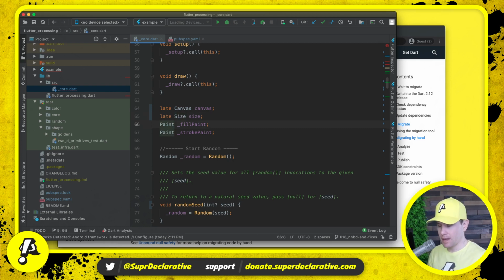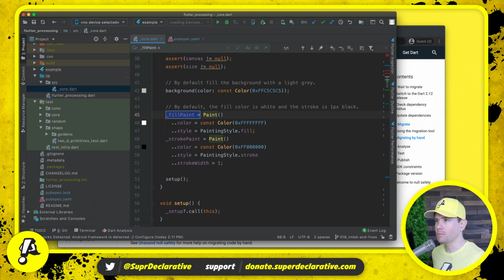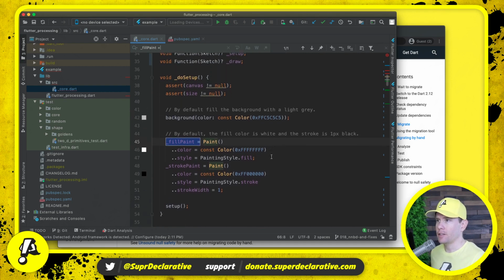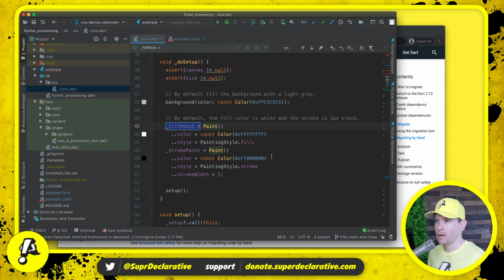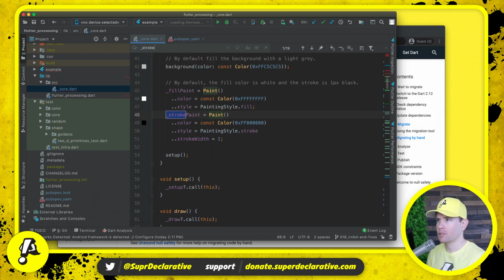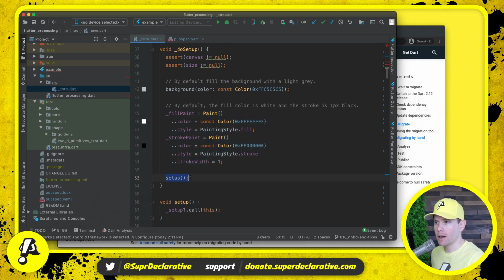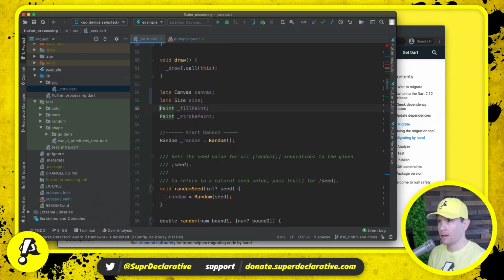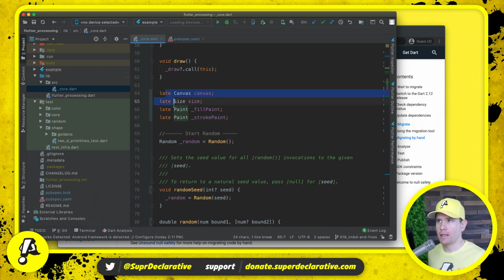In terms of the fill paint and stroke paint, let's go see where they are assigned. So they are assigned in do setup. That's the only place that fill paint is assigned, stroke paint. That's the only place that stroke paint is assigned. And this is done before setup. And we know that setup comes before draw. Therefore, these as well, I think technically can be given the late keyword. That may not be the right thing. Eventually, the late keyword might prove to be untrue, in which case we will need to make these nullable. But for now, they are non-null with a late initialization.